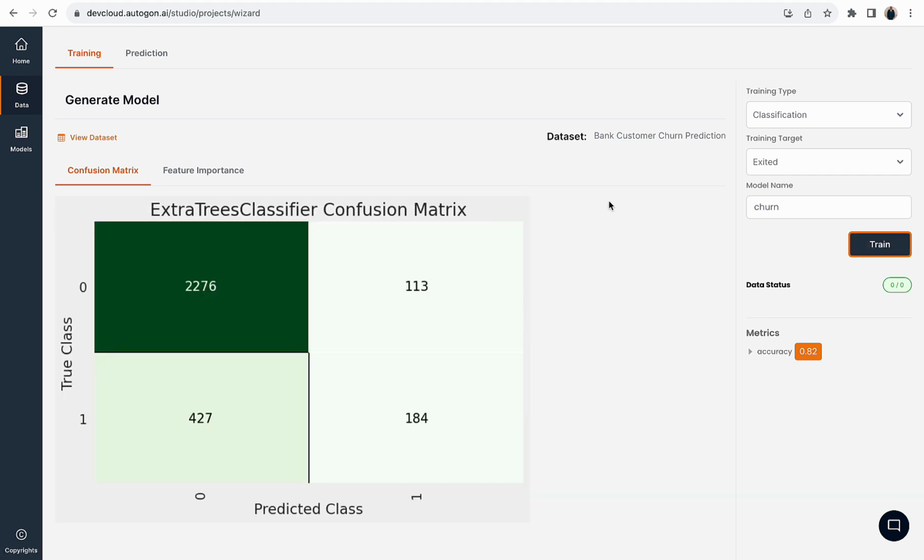So our model has been built, and our model has an accuracy of 0.82, meaning 82% accuracy. A simple way to also calculate this accuracy is looking at this confusion matrix and summing these two values divided by the sum of the total values.